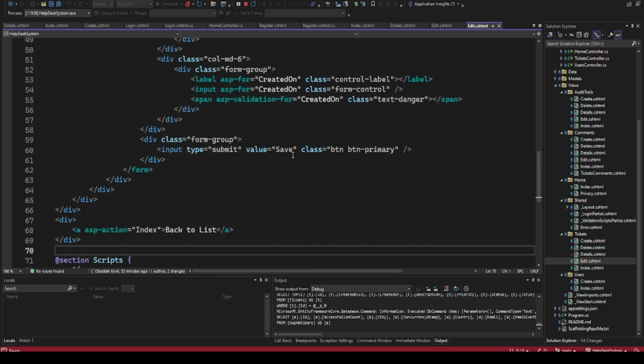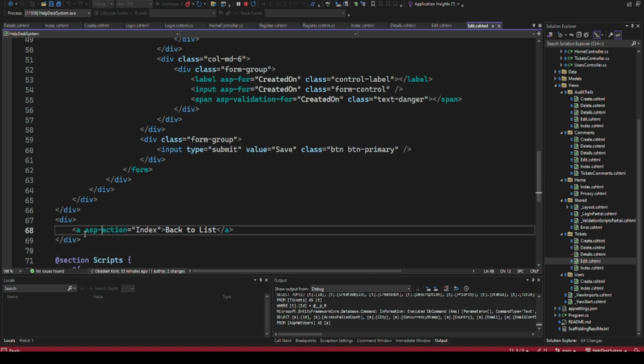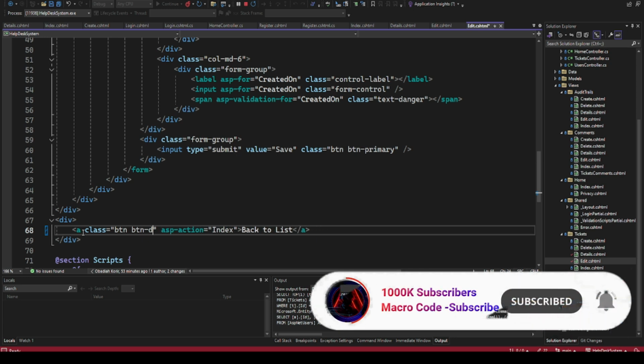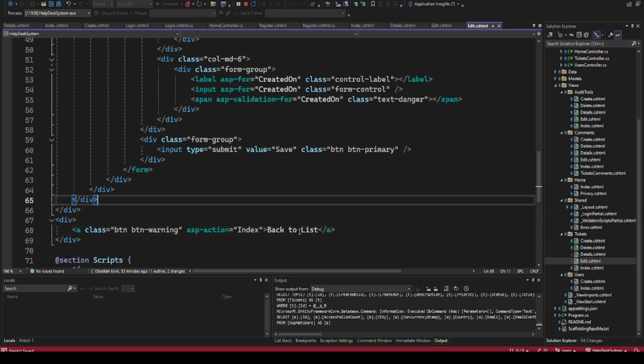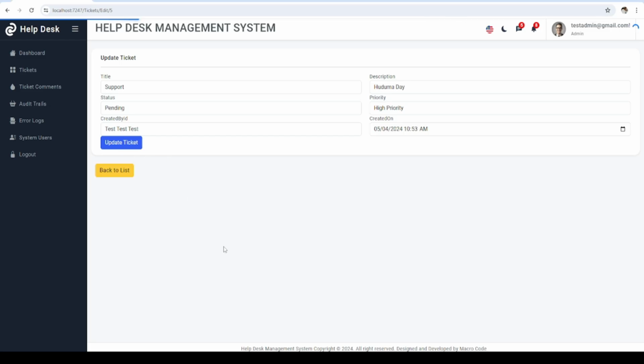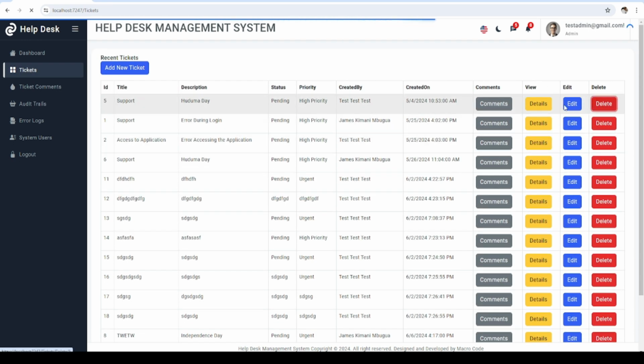I also want us to have, so here I will do class. I can have this at the bottom, btn danger, or we can have it as a warning. There we go. Then this is save, so we can call this update, and call it update ticket. If we update the changes, you'll be able to see our screen changing. So you see this is update the changes, and there we go. If we click back, it takes us back to the list.